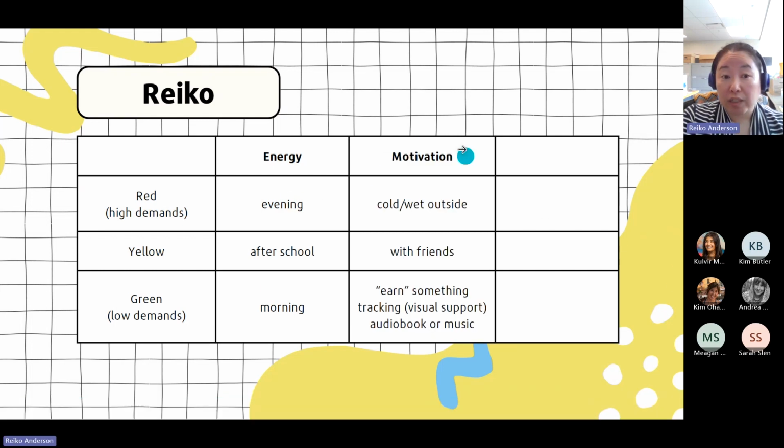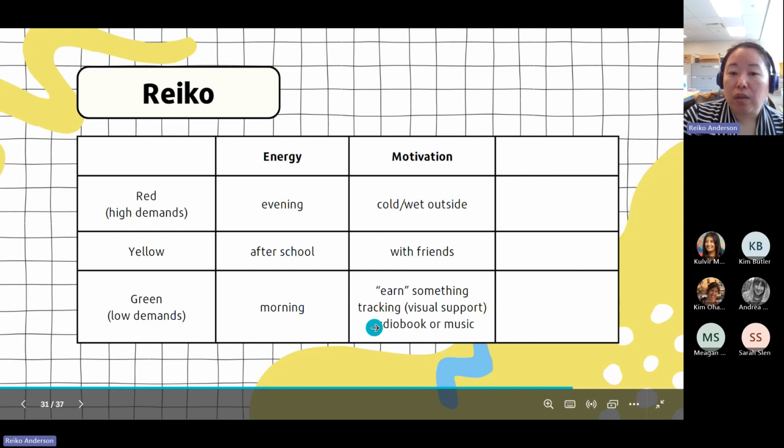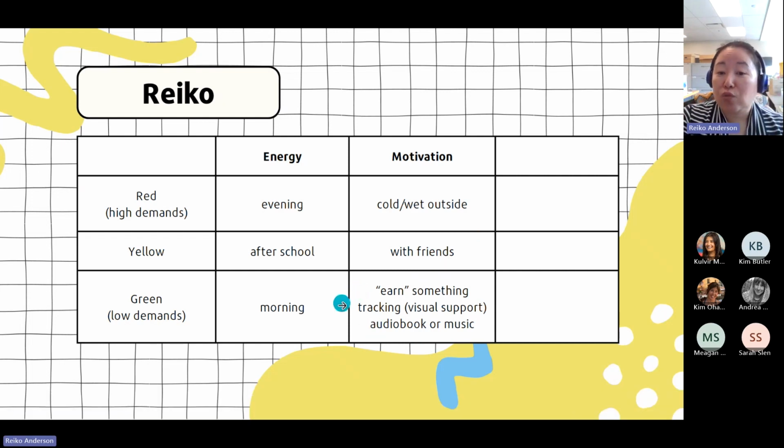In terms of my motivation, when it's cold and wet outside, I do not want to go outside. Some people are like, go exercise with friends. And you know what? That is not motivating for me. I would put that in the yellow zone. But green, the thing that really motivates me is getting to earn something, tracking in some ways, so having some sort of visualization of how much I'm doing, and having a good audiobook or some music to listen to.